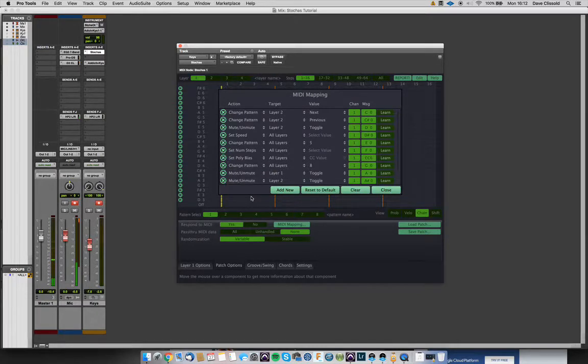Next we have the set polybias. Now this is set to a CC value, which means it is controlled by a MIDI controller that can send MIDI values from 0 to 127, which is normally a dial, a slider, or a foot pedal.